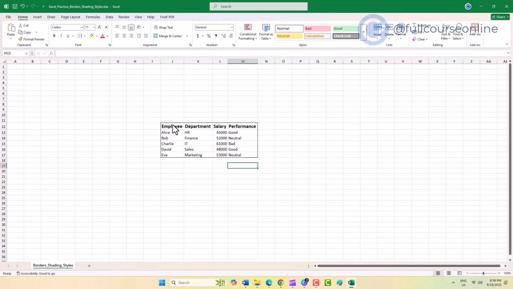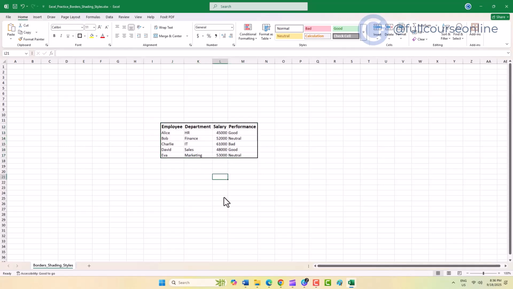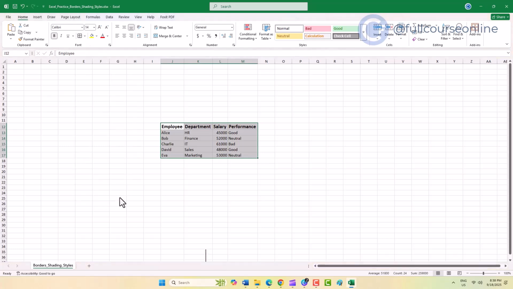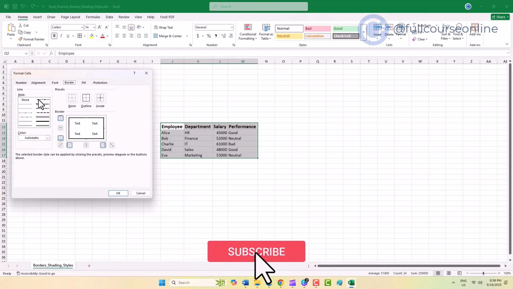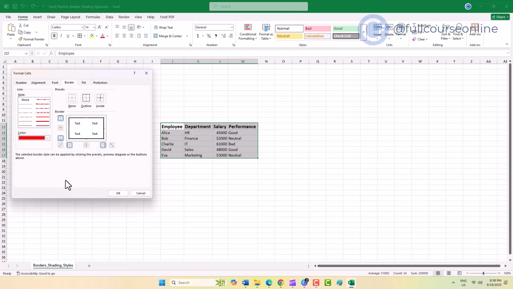To place borders on all sides, let me select Thick Border Outside. For advanced options, click More Borders. Here you can pick different line styles and colors to customize the border. Select Style for the border. And then select red color, or color of your choice. From the presets, you may want to change the border area.